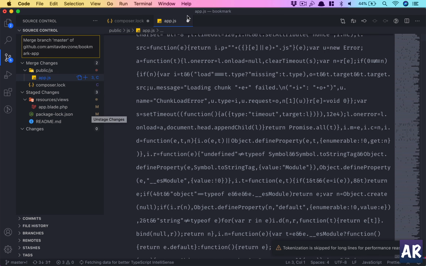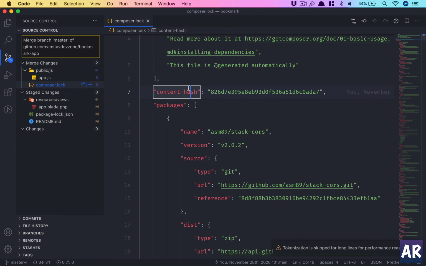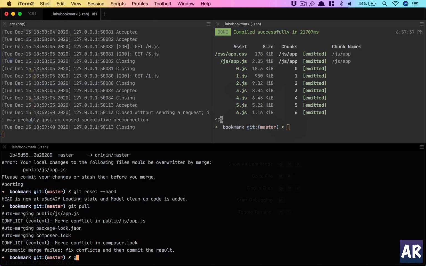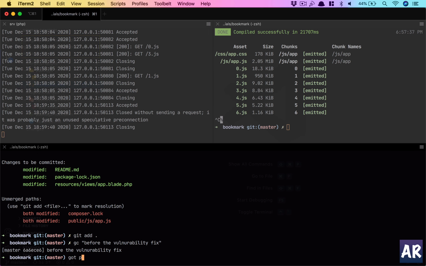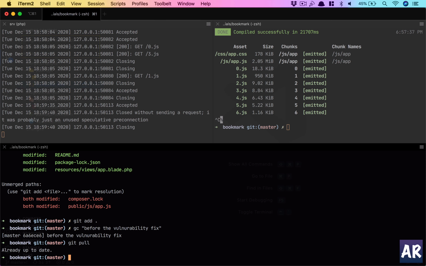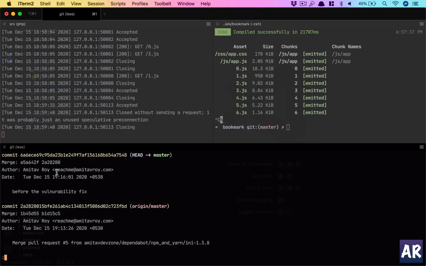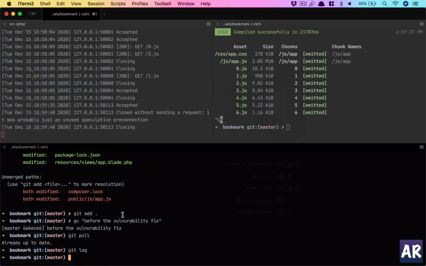Okay, so I'll just save this file and the composer.lock, and do a git status. Okay, git add, and commit with the message before the vulnerability fix. I hope the spelling is correct. And now if I do git pull, yes, everything is up to date, and git log will show me this merge request and then my merge of the code bases. So everything is fine.